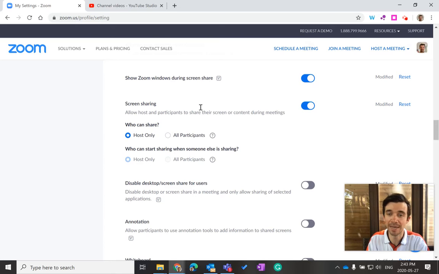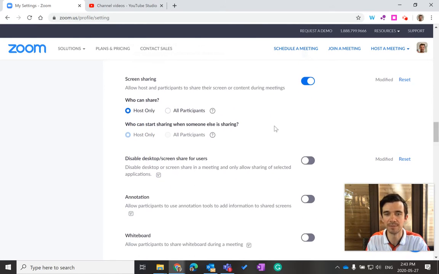Again, we talked about how I have screen sharing enabled for myself as a host, but disabled for any of my participants. And if I need to in a particular meeting, I can enable that in the meeting and give someone the ability to share their screen. But by default, I ensure that I'm the only one who has that ability.